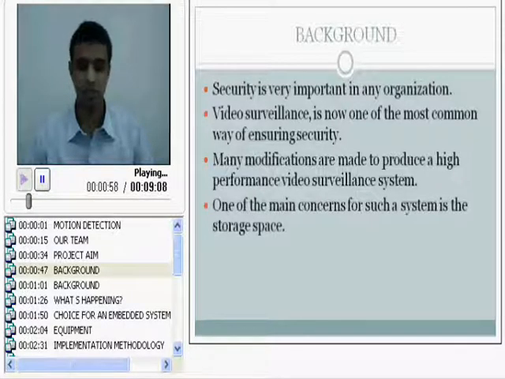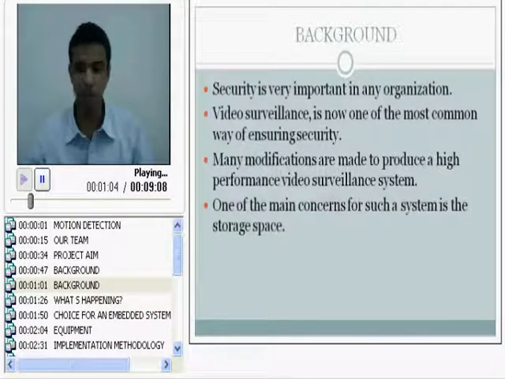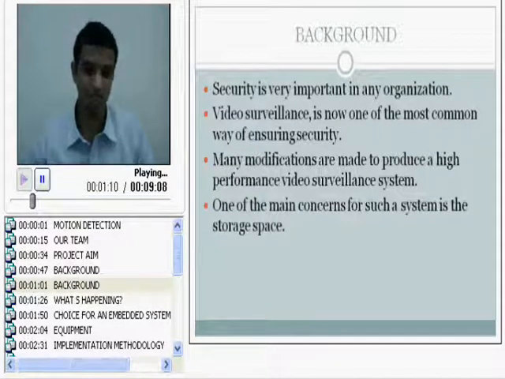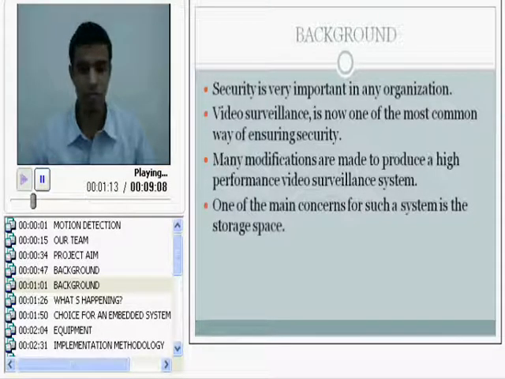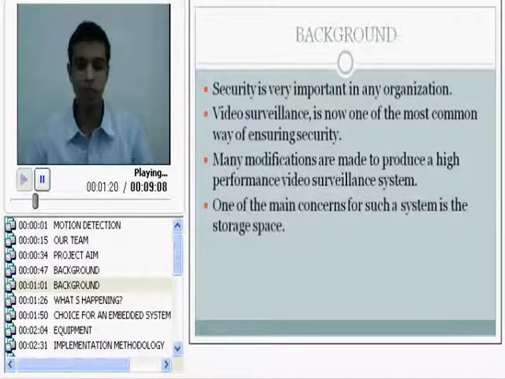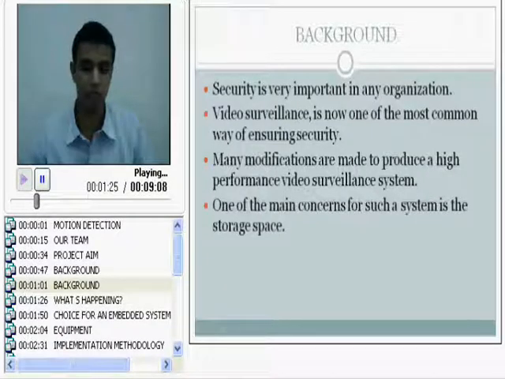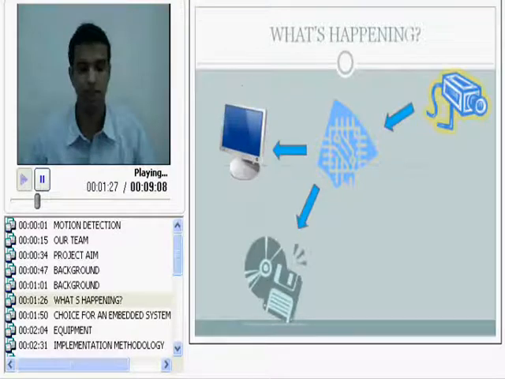One of the main concerns for such a system is storage space. Most CCTV cameras can record only a few days of video. With the motion detection feature added, the video storage can increase by more than 10 times in some cases. Motion detection can not only be used for optimizing storage space, but has other applications too. For example, it can be used to save power by turning air conditioners on and off, by sensing the presence of people in the room.